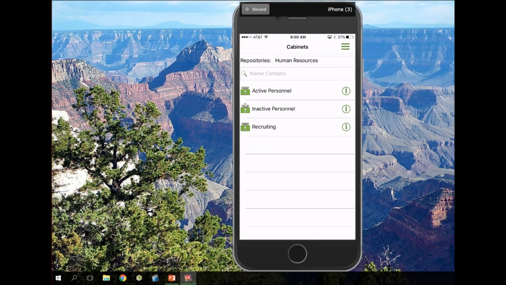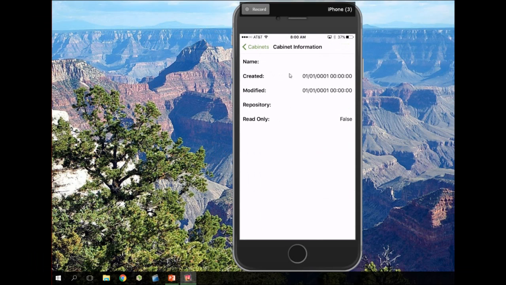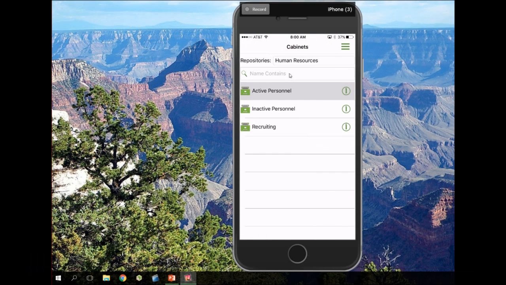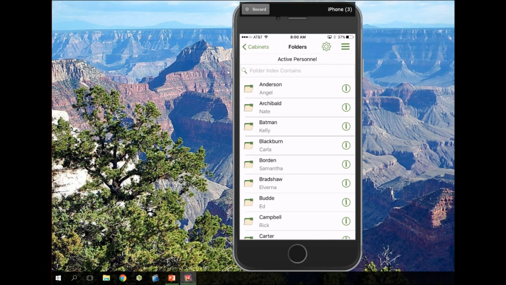So we'll go back to the cabinets display. So you have your different cabinets here. You can tap this eye icon over on the right and get information on the folder, the date that it was created, etc. You tap the name, and it's going to open up the cabinet and show you the different folders that are in there.